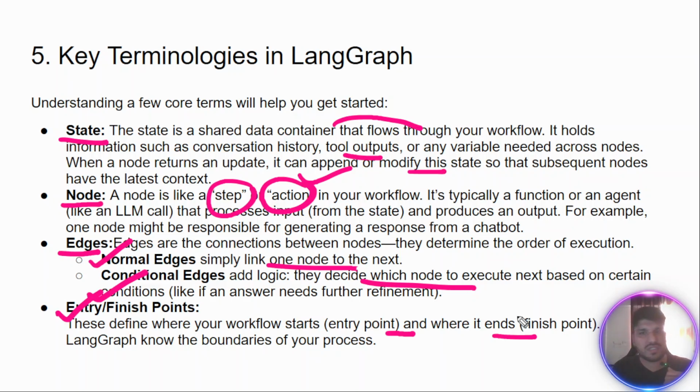Okay, so first is the state. State is what holds the context, the information that you want other nodes to be aware of. Second is the node, which is the activity or step you want to perform. This node can be simply an LLM call, or it can be a non-LLM function. Then edges are nothing but the connection between the nodes.